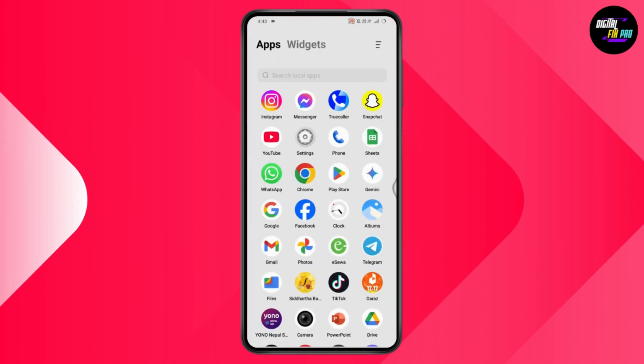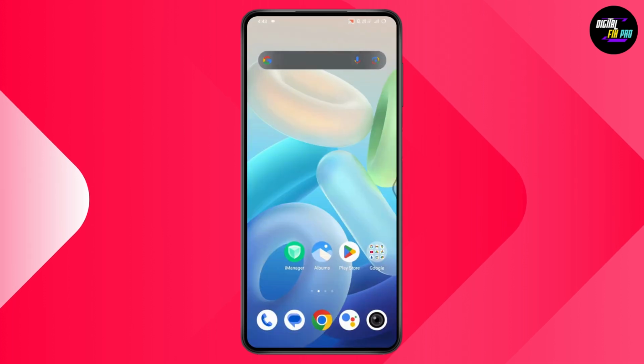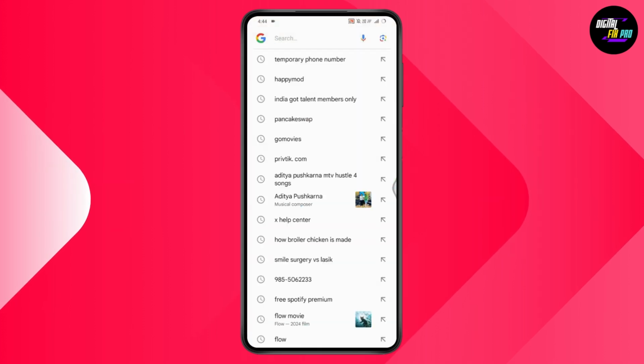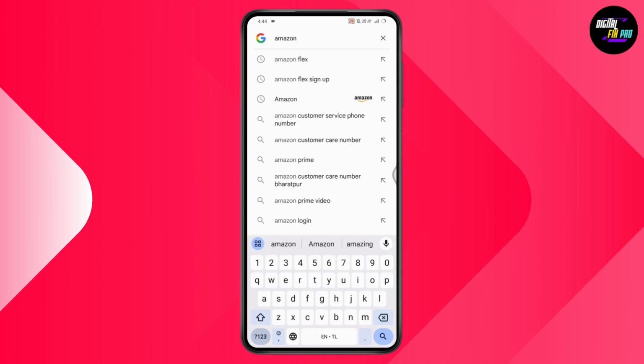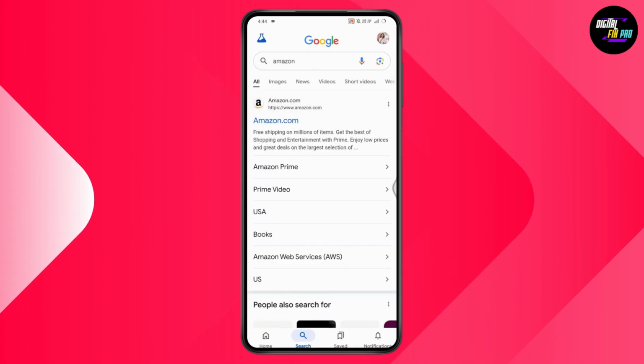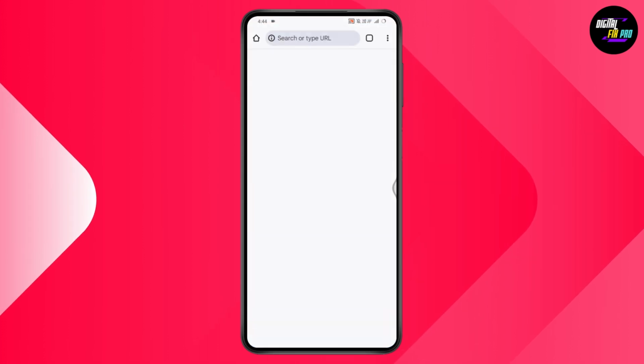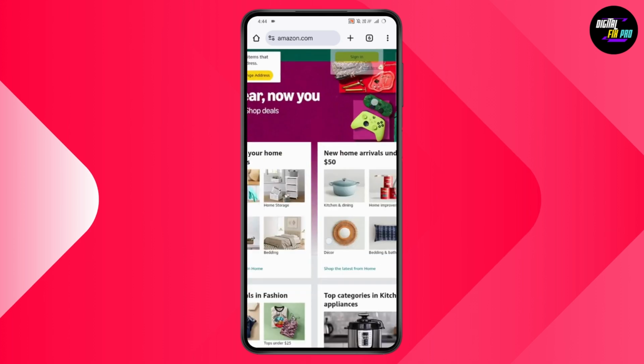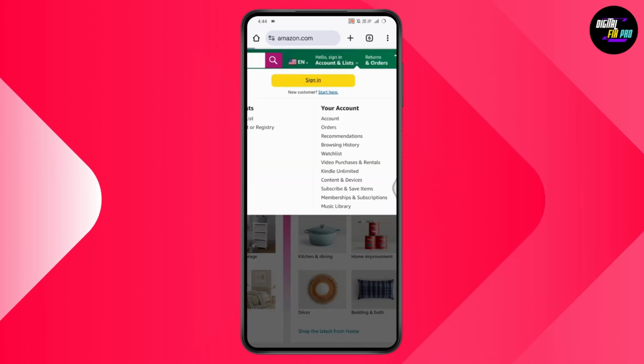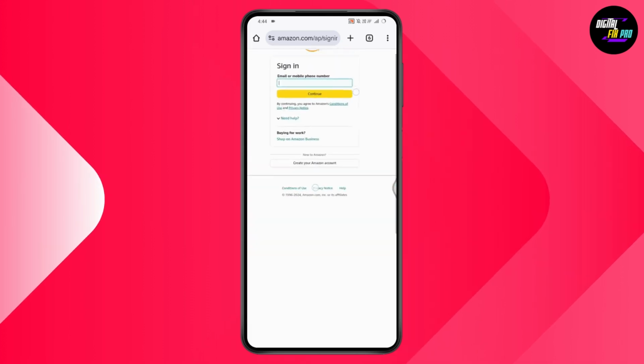is first you need to just install the Amazon application, or if you don't have the application, you can also go with your browser. So you just need to simply go with Google or your browser and search for Amazon. Go with the Amazon website, which is www.amazon.com, and just log in here. Go with sign in, which is on the top right. Tap on sign in again and sign into your account.